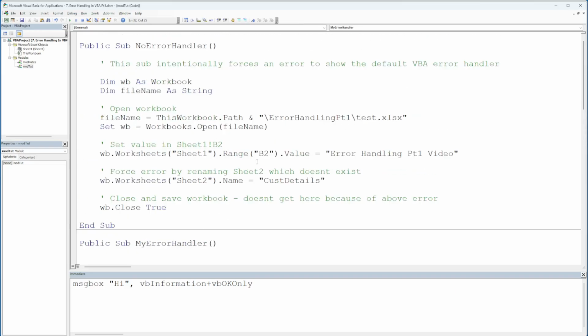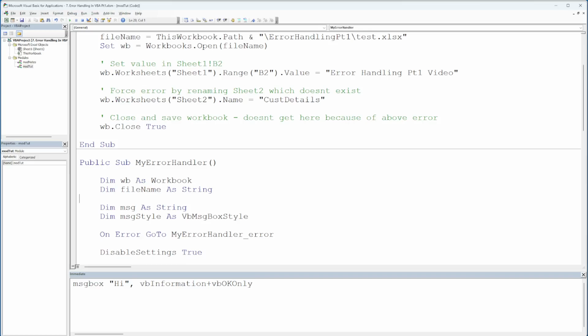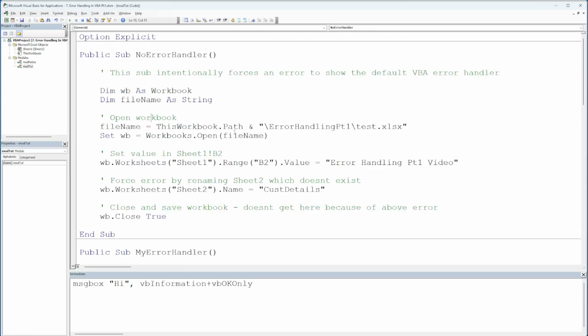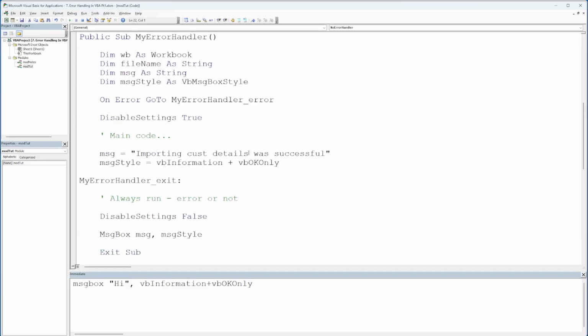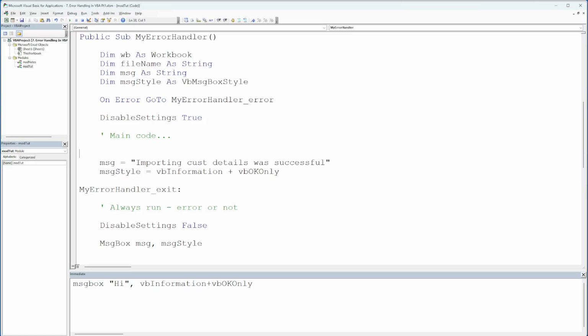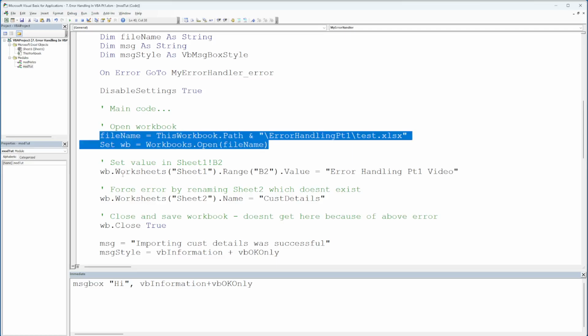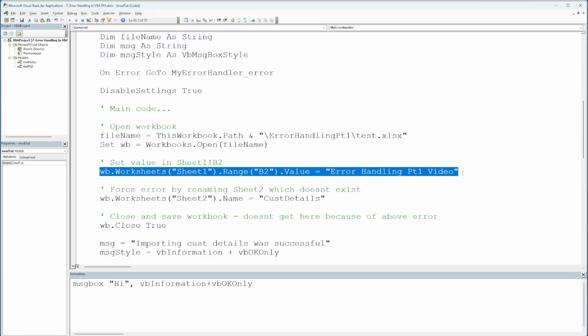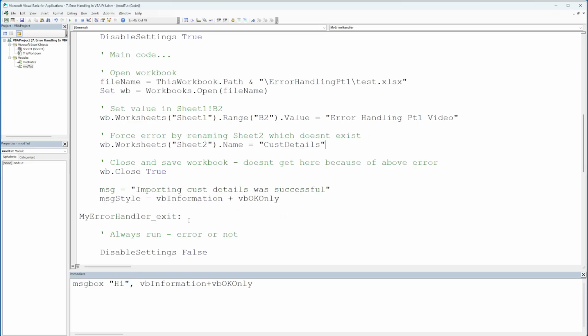Now what we're going to do is copy this code down and make it work with our error handling so that we close our workbook. So first I'll just copy the variables down and then the code. Copy it all the way down to, and we'll put it in our main code before the message. All right, so we're going to open our workbook, set this value in B2, force the error, and then close.